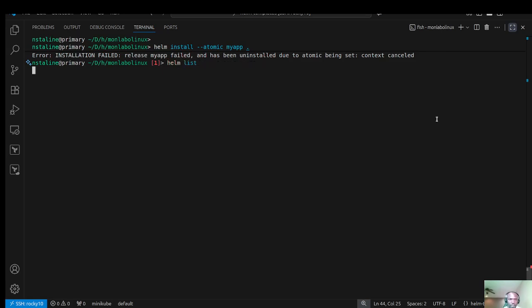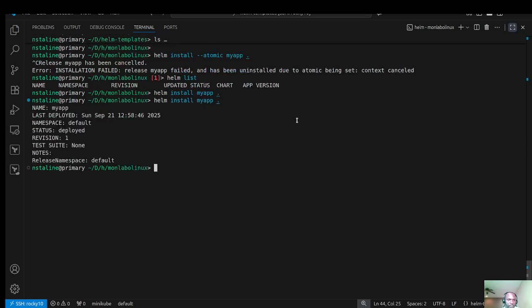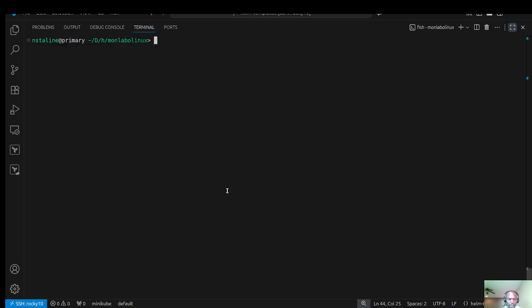Oops, list. Okay, and we see that there is nothing. So we're going to remove that atomic. For some reason, I don't know why it's not working on my side. So I'm just going to go ahead and type this, and then we will see here that we have my-app that has been successfully deployed. All right, revision 1, test suite 0, and so on and so forth. Then we have the release namespace, which is coming from our notes. So now I will just type show resources.